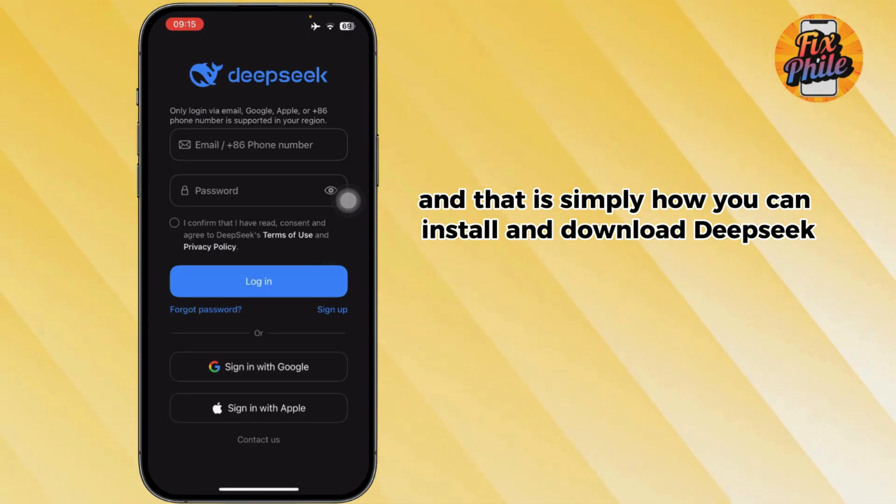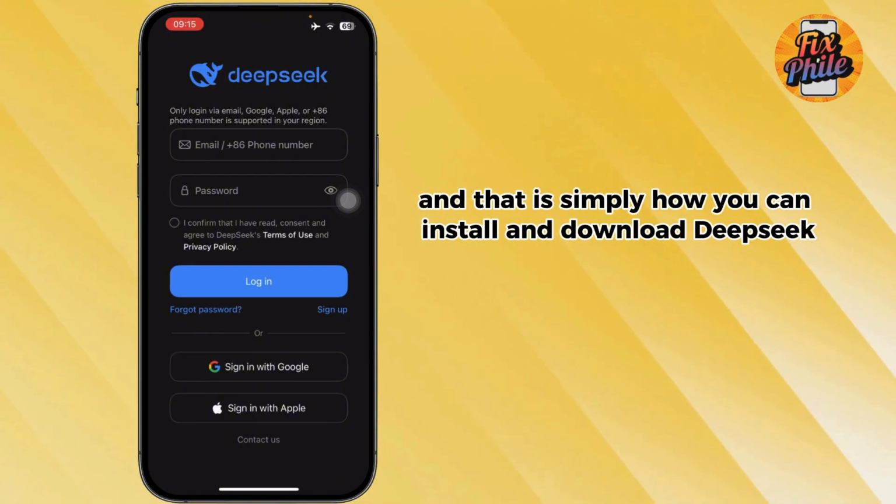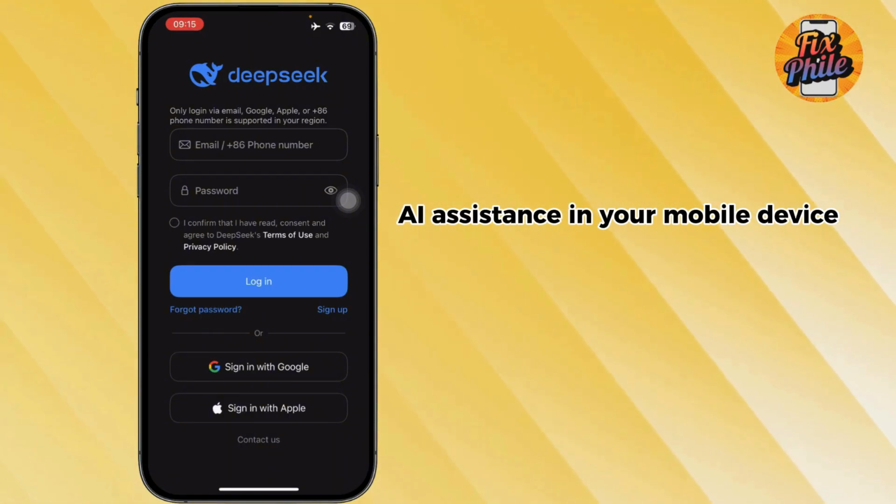And that is simply how you can install and download DeepSeek AI assistants in your mobile device.